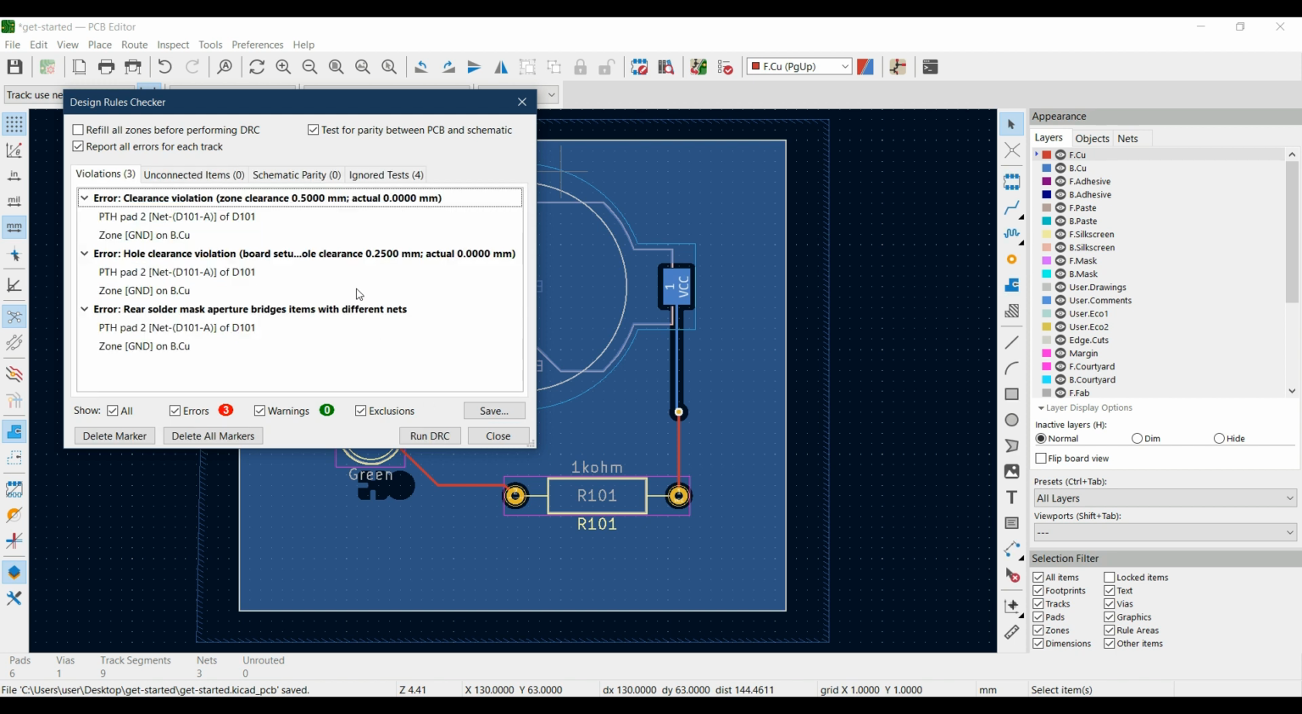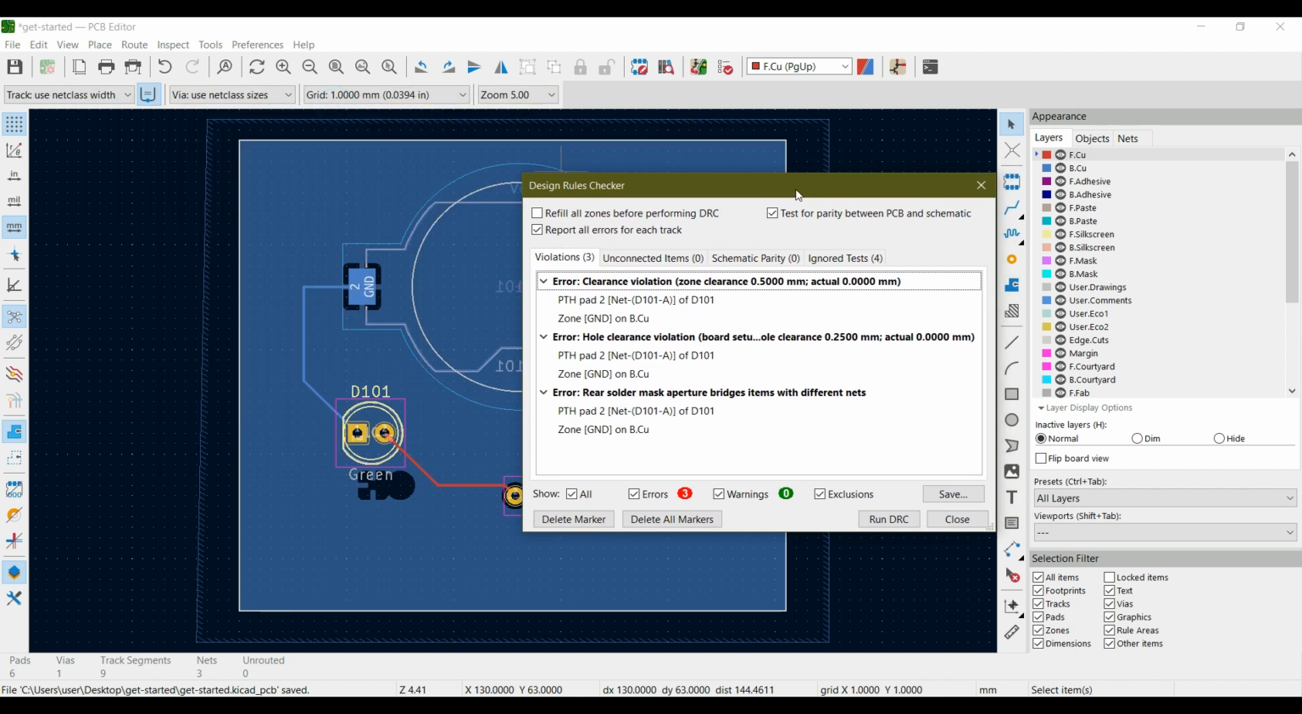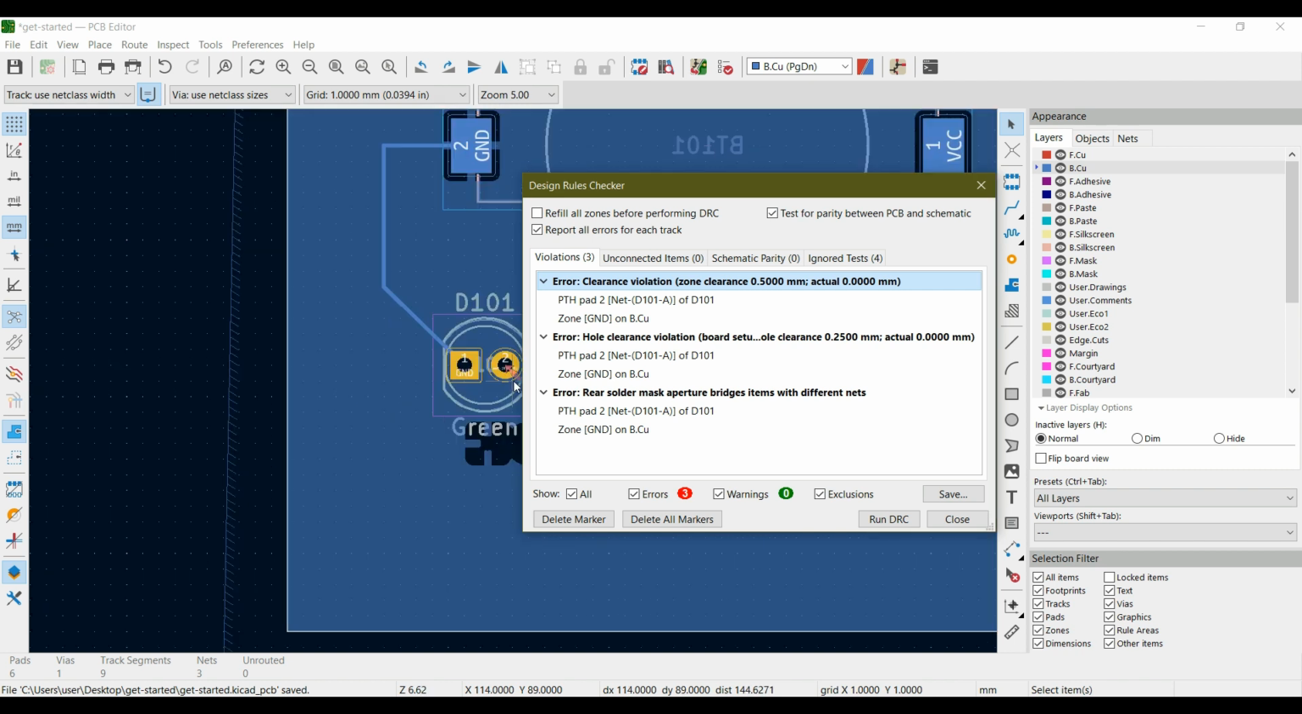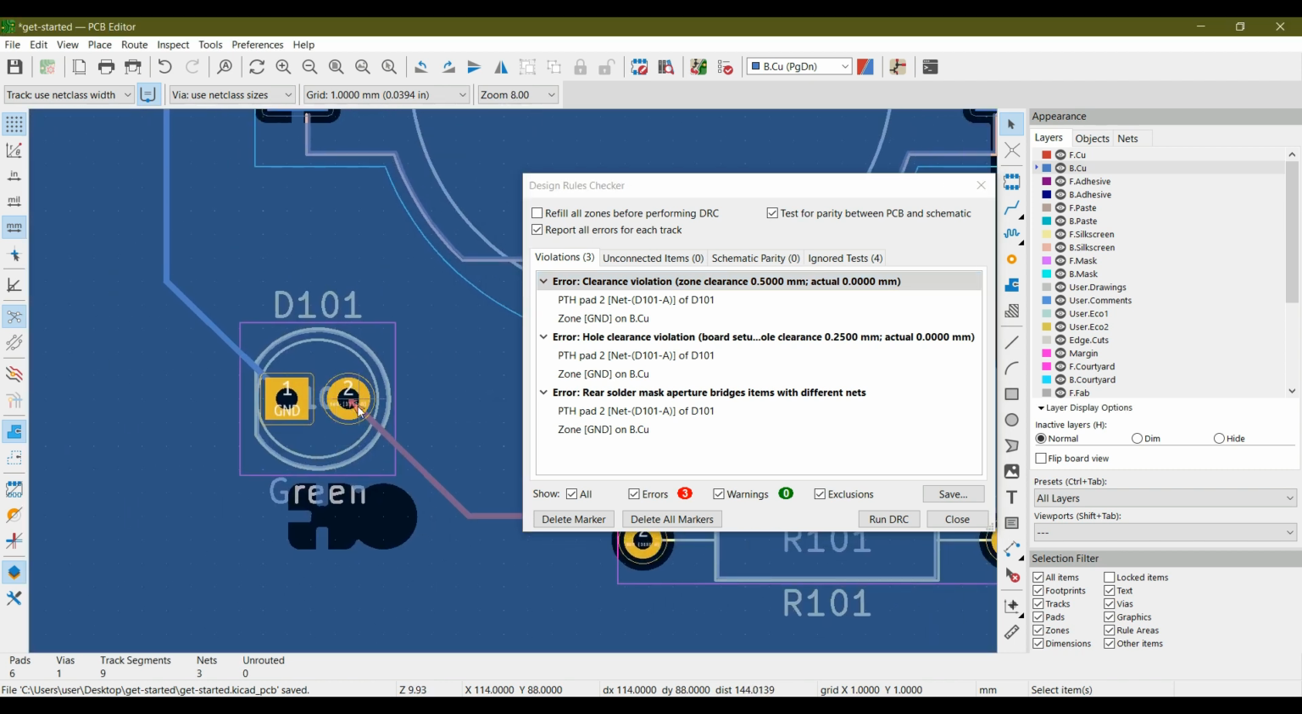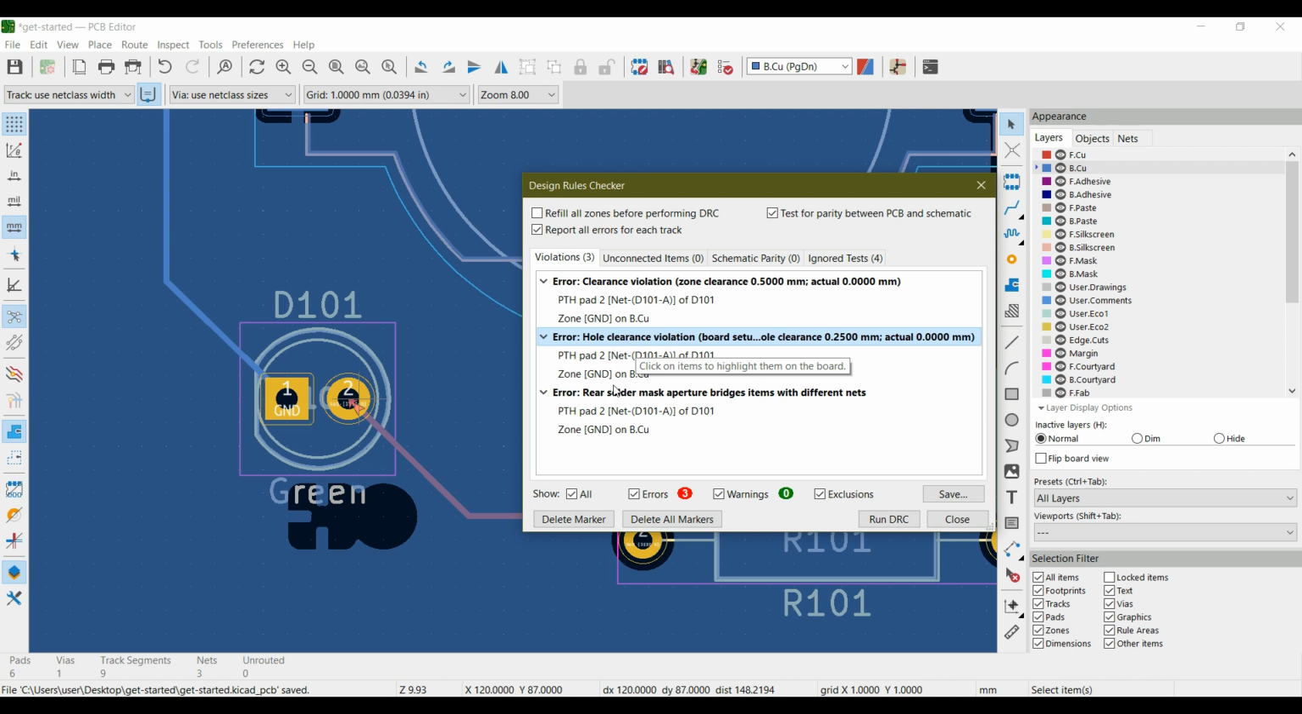Now look, it says it has 3 errors. What are these? Clearance violation, PTH pad number 2 of D101 and zone on ground, on bottom copper. If I click on this, it will show this little arrow, showing that this error is present over here on the D101 pad 2. If I click on this, it is again over here. If I click on this, it again shows over here. So it will show the errors over here.